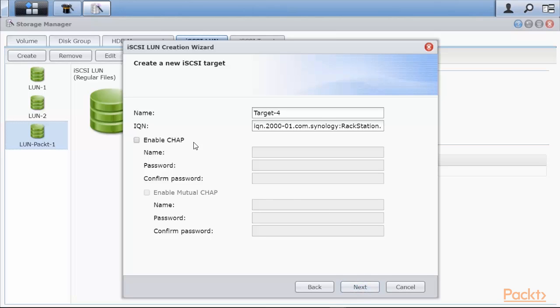I'm not going to enable any CHAP authentication or mutual CHAP. It simply doesn't make any sense to me in a secure physical data center environment. So I click on next.